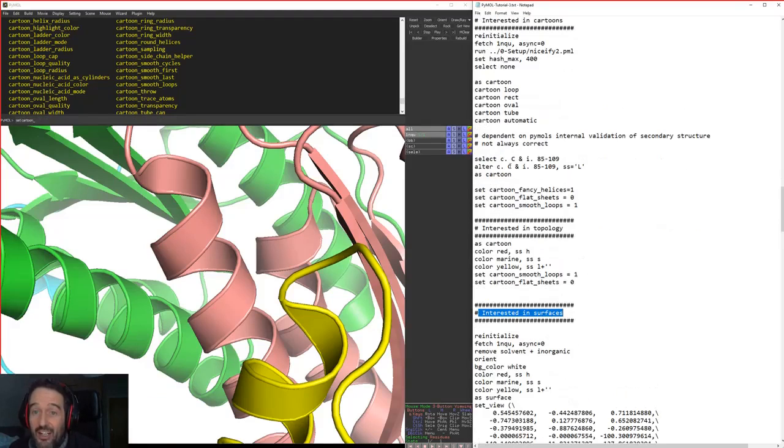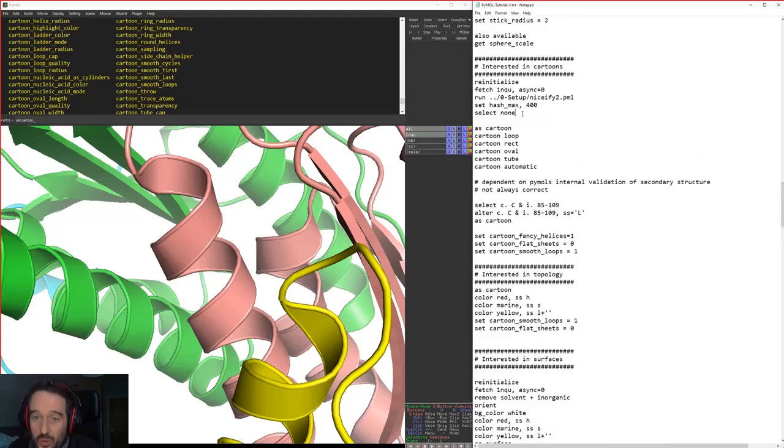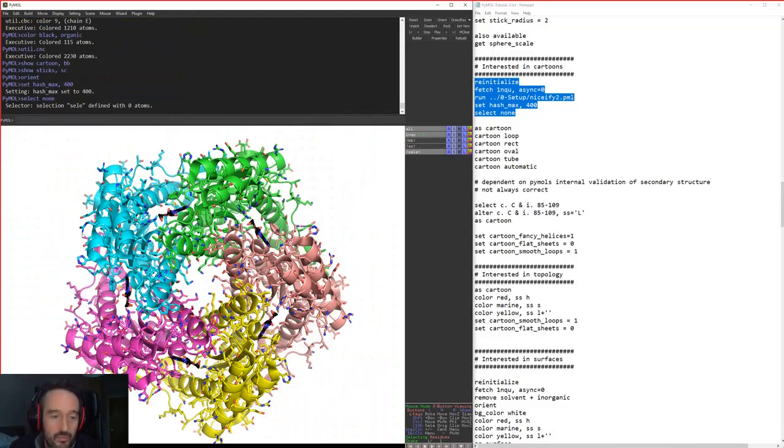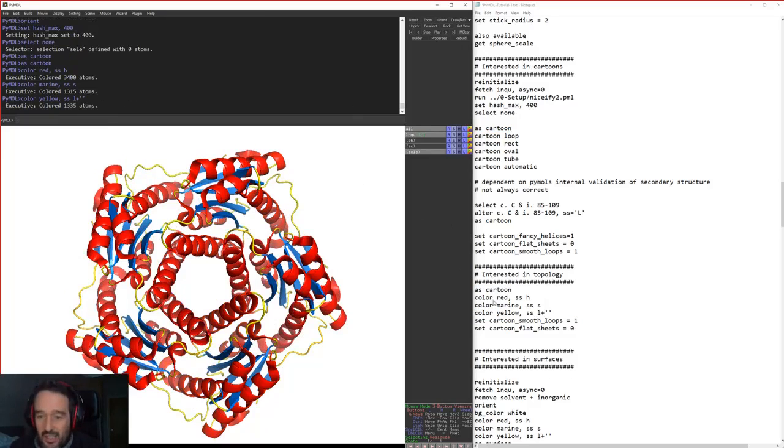Okay, so that's looking at cartoons and sticks. Some people want to have a nice topological view, a very simplistic view of your protein. So for example, we can just set that as cartoon. We can color our helices, our sheets and our loops in different colors, and then we can set smooth loops.